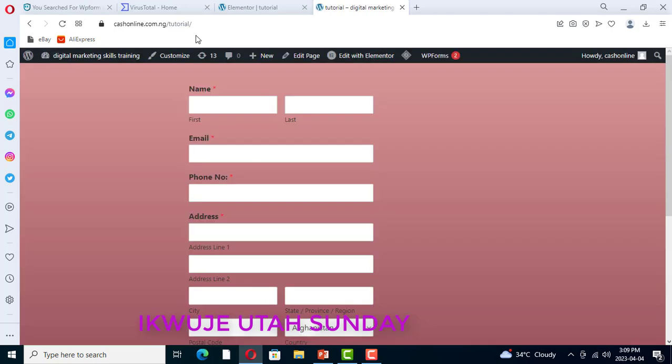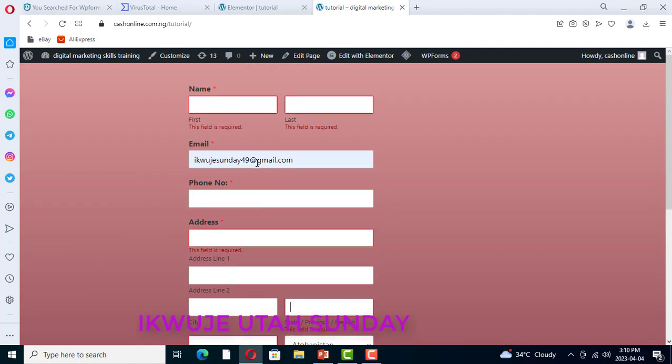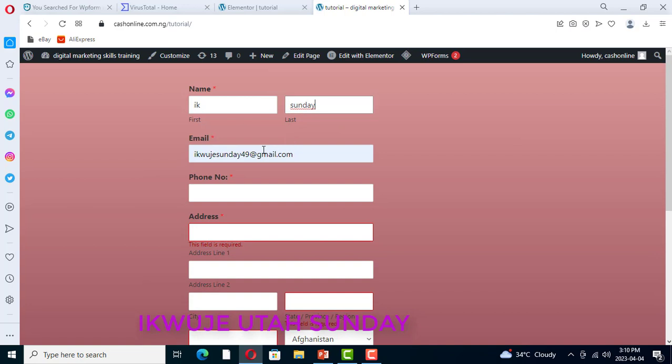Okay, so this is the form, right? Remember all these things showing a red asterisk, they are compulsory. Okay. So let me fill in this form quickly. Let me just put anything. Let me say IK. Let me say Sunday quickly. I don't want to waste time. Okay, let this email be there.